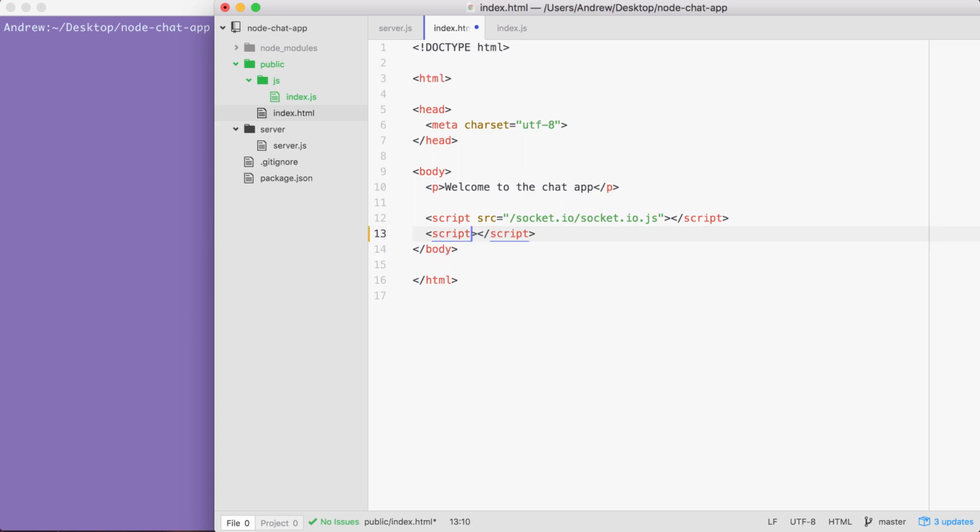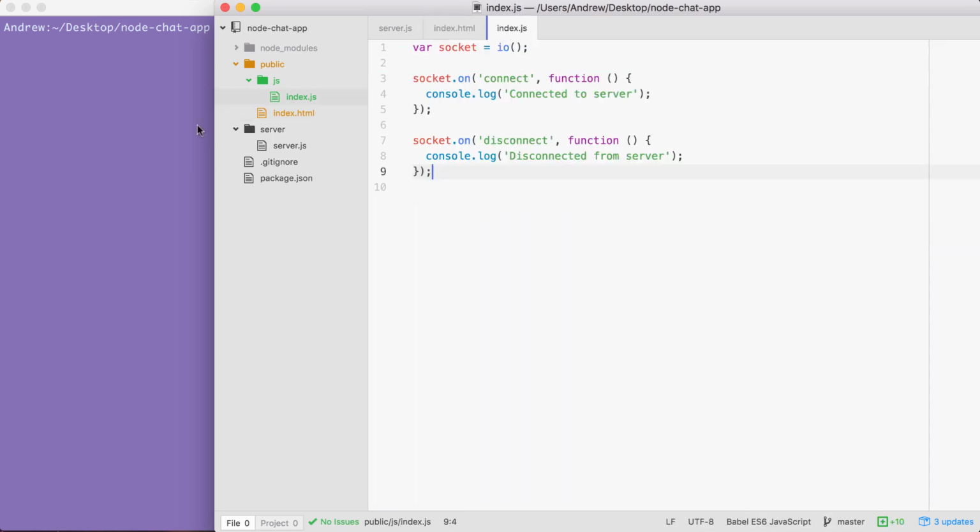Instead of having the code in line, we're going to load it in by providing the source attribute with the path to the file, /js/index.js. Excellent. Now that we have this in place, we have the exact same functionality we had before, only this time around, the JavaScript has been broken out into its own file.